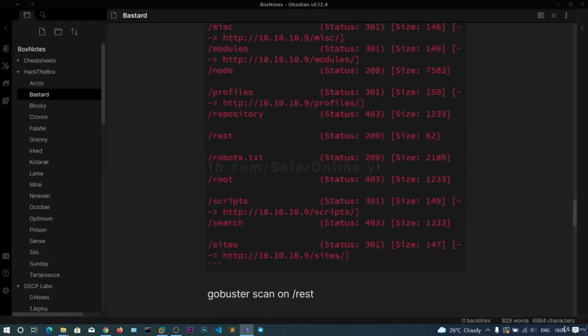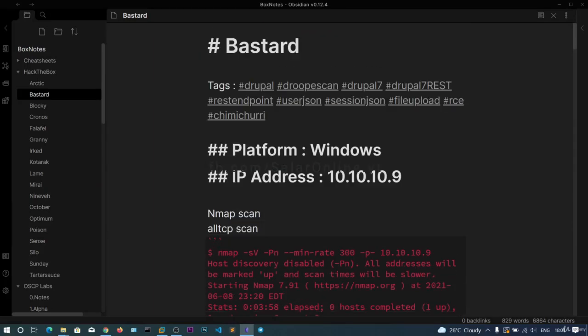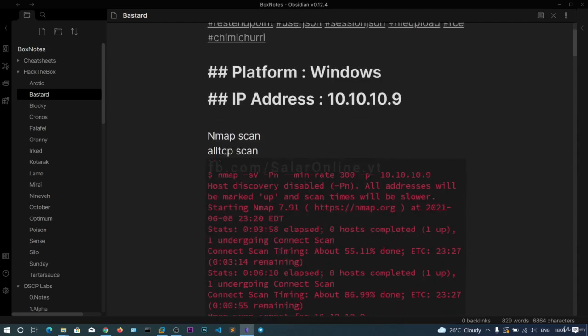So what we have learned: first we have the Drupal website and we use Droopescan, and it did not find much information, but we have the precise version of the Drupal installed, that is 7.54. Then onwards we have found the REST endpoint, and then we exploit the REST without authentication. We uploaded a PHP, and with the remote code execution we got the reverse shell. So being the 2008 server and we have the impersonate privilege enabled, we exploited with the Chimichurri exploit and got the root shell.